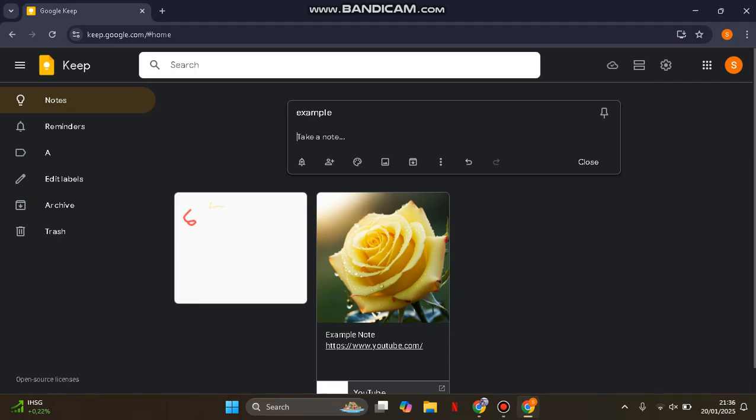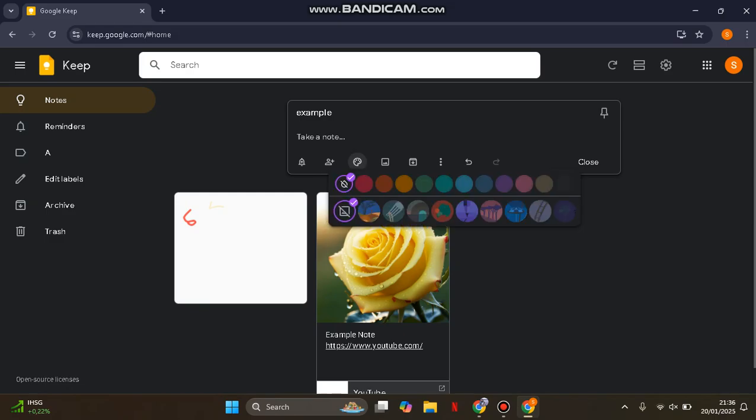Now if you want to change the color, you can click on this palette icon at the bottom of the note, and now just select the color that you want. For example, I'm going to go with peach color here. You can see now the note's color has been changed.